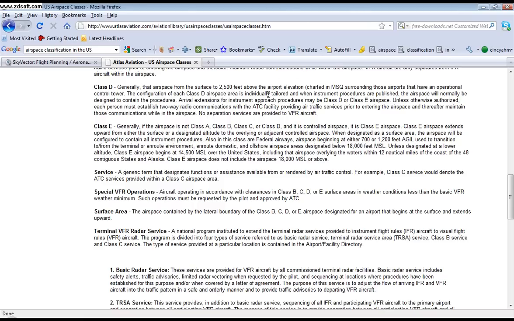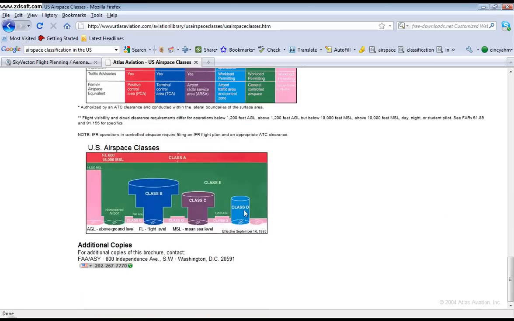So to enter a Class Delta airspace, we've got to get clearance from ATC. We must establish two-way radio communication with them prior to entry. We do not need a working transponder because a tower controller is not a radar controller. They don't have a scope. They basically look outside. It's pretty simple. That's Class Delta airspace. We can look at our picture here.